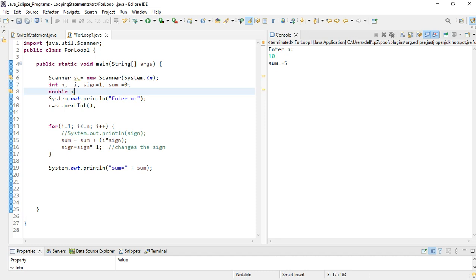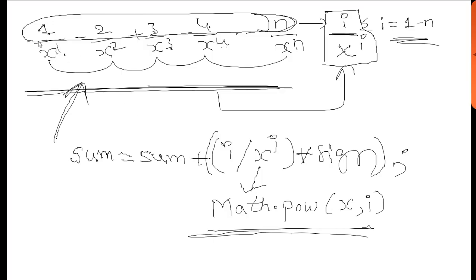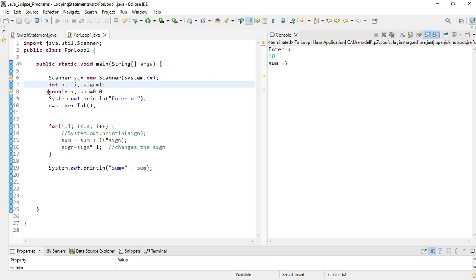And here sum also I'll write 0.0. Why am I taking this sum and x as double? If you observe this expression carefully, we are getting divisions. Whenever you are doing divisions, you get the answers in decimals, points you will be getting. That is why I am taking double x, and sum also double.